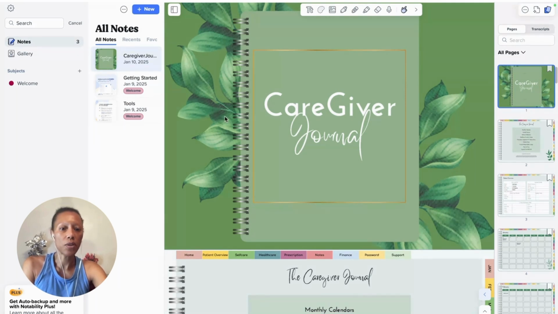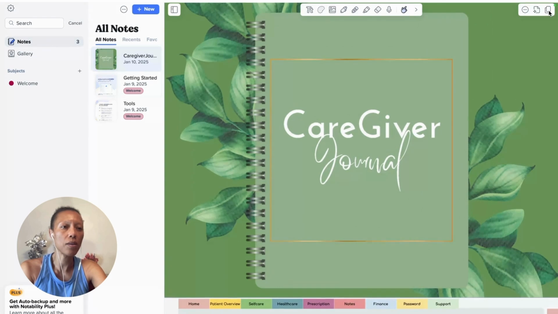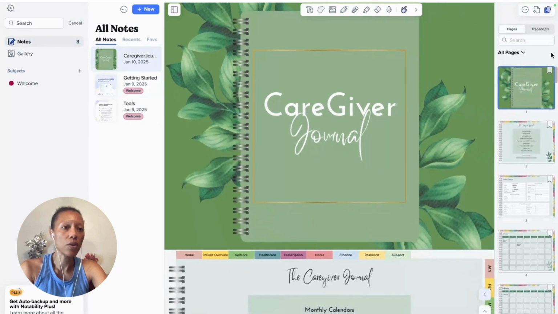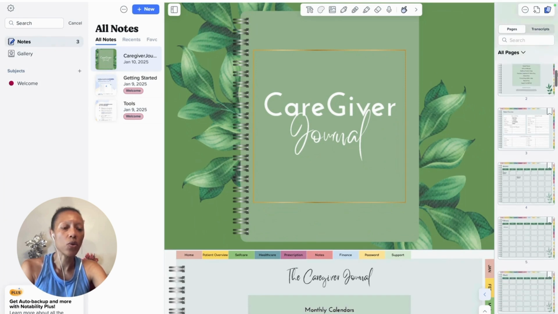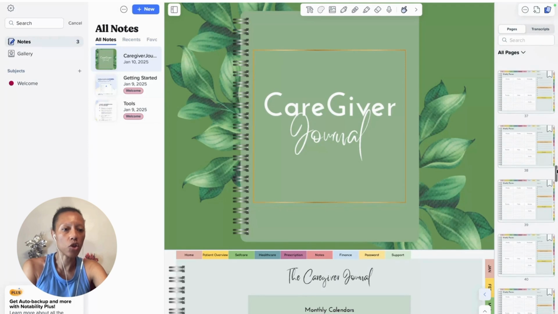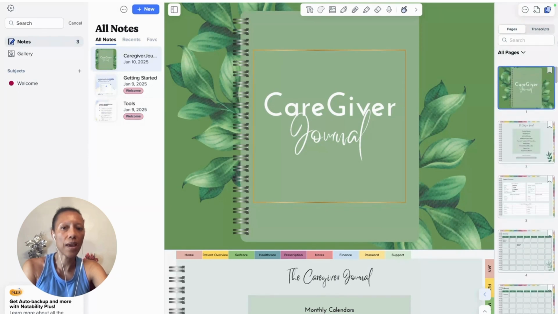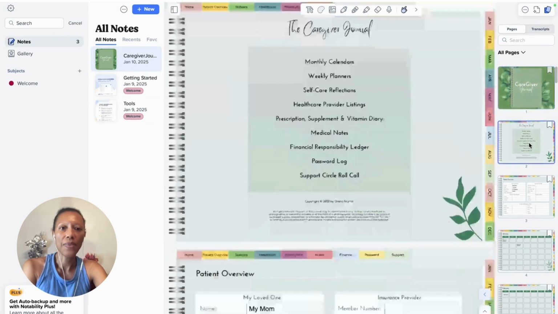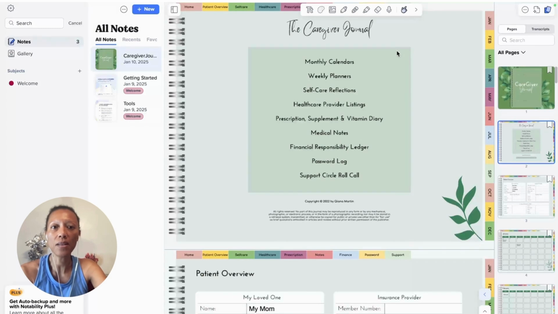Now, a couple of things I want you to take a quick look at now that you have the digital journal in the Notability platform. Over to the far right-hand side, you're going to see what looks like a stack of papers or kind of cards. You're going to click on that, and it is going to open the entire digital journal, and you can scroll through it there, all 102 pages. Also, if you select this second page from the sidebar, that's your Caregiver Journal table of contents. Now you can do a couple of things from this page.